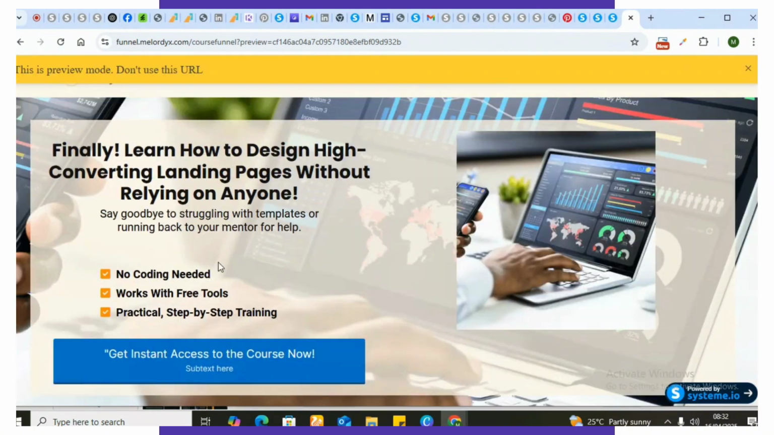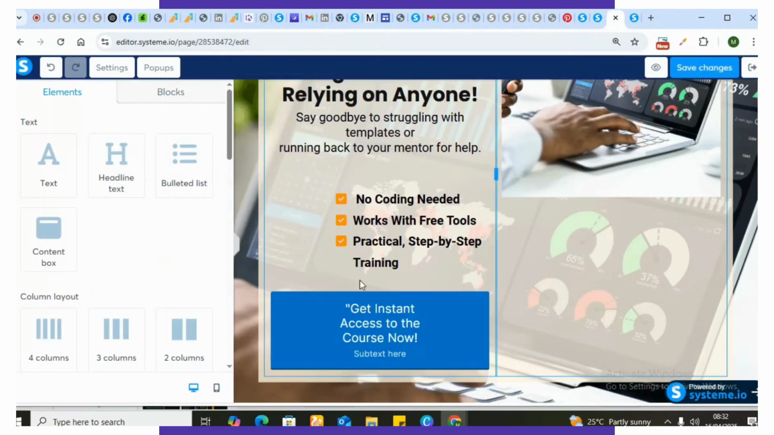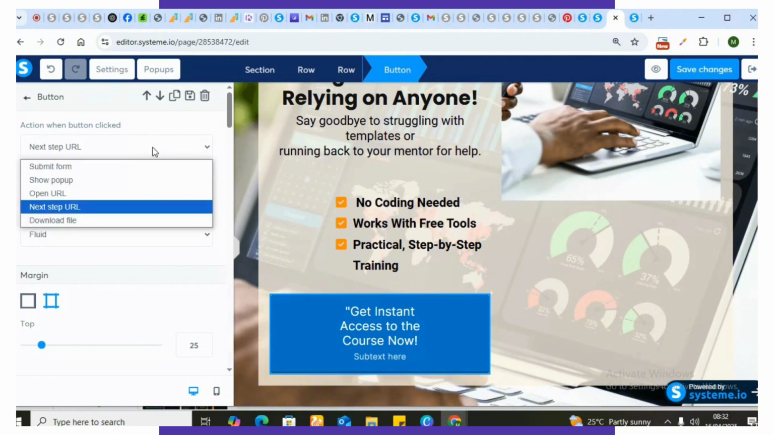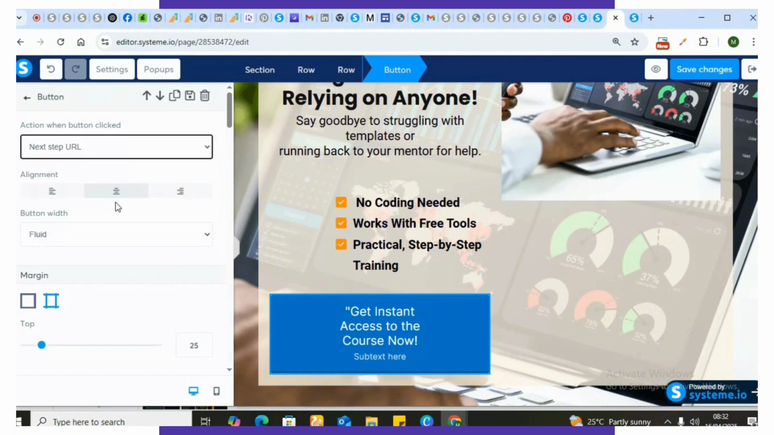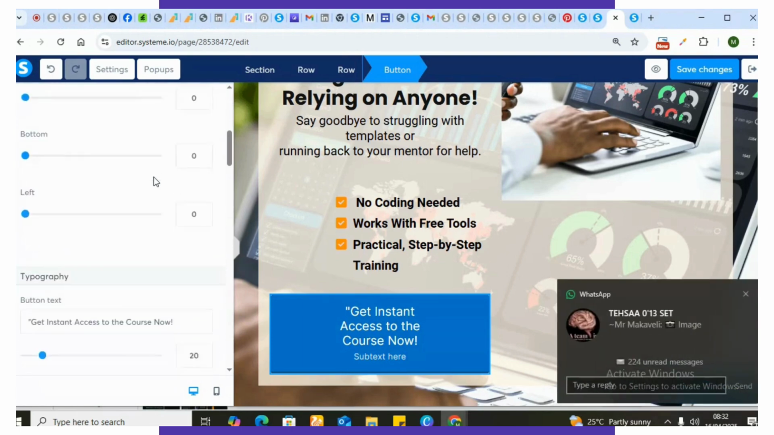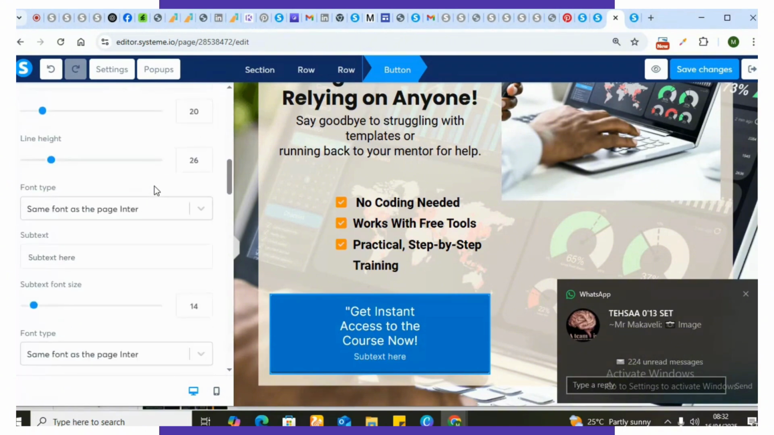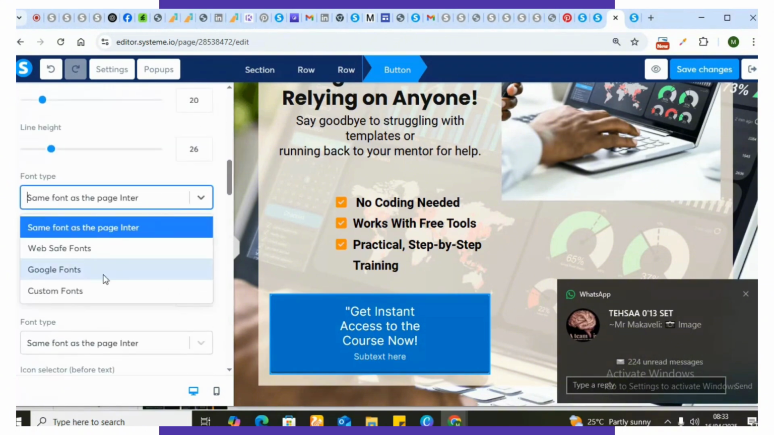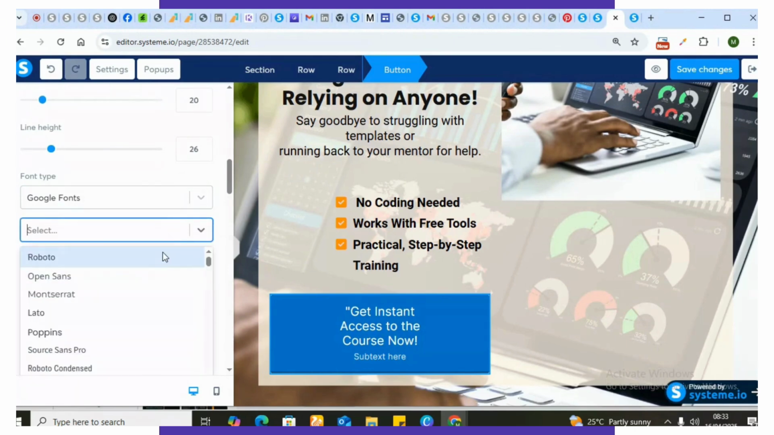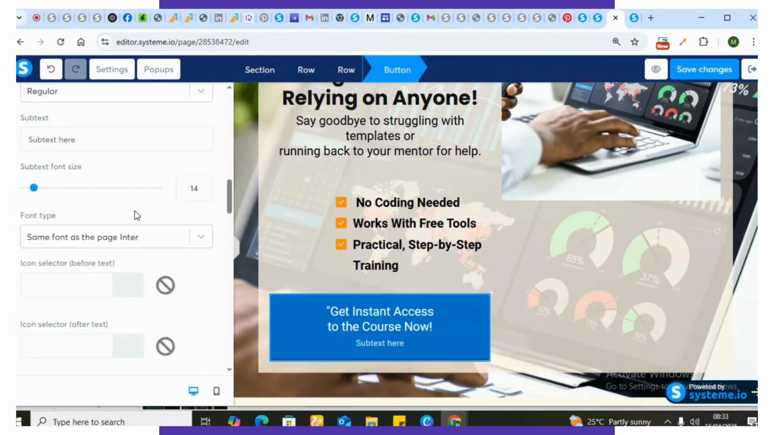So the next thing to do now is to customize this button. Go back to the back end. Click on the button. Change it to next step URL. Change it from what it is before, which is submit form, to next step URL. Don't ever forget. You understand? Change the font style to Google font, and I choose Roboto.